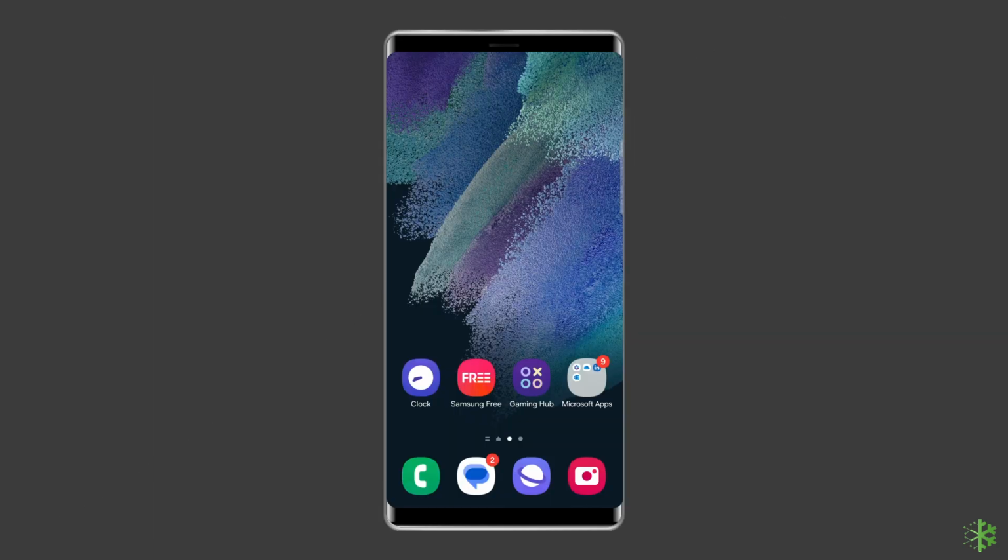So, this is all about solving how to fix Samsung Galaxy error while searching for networks.